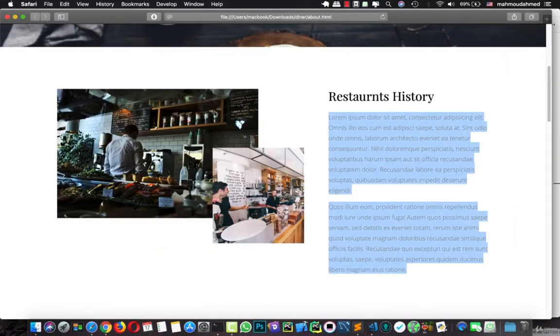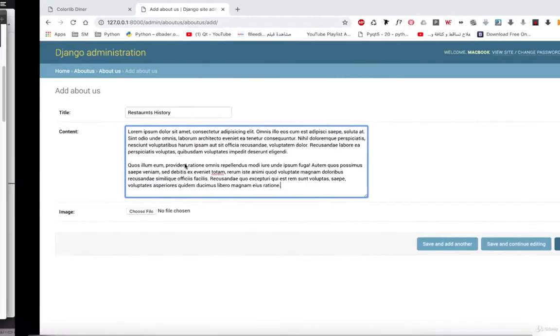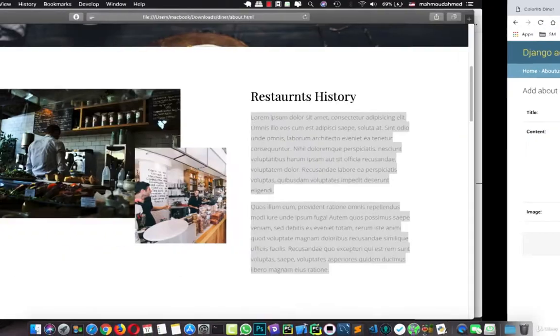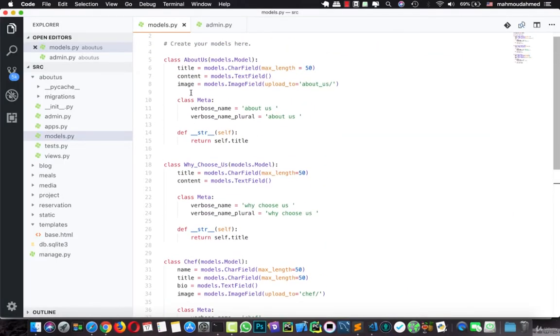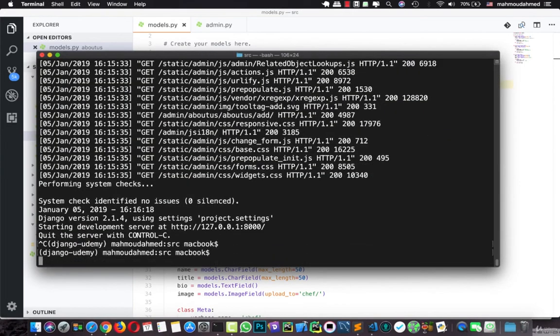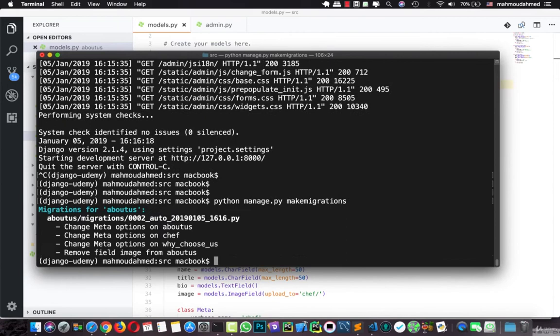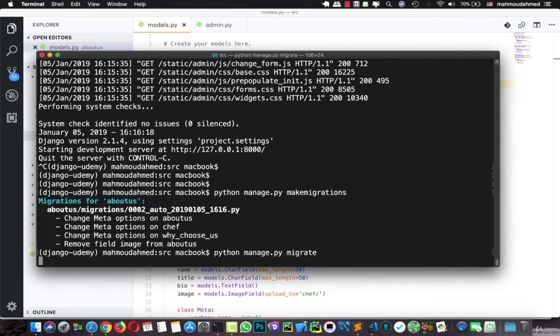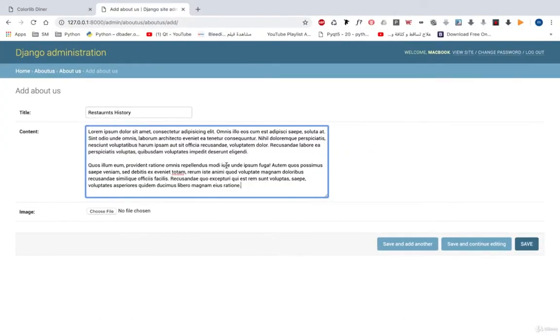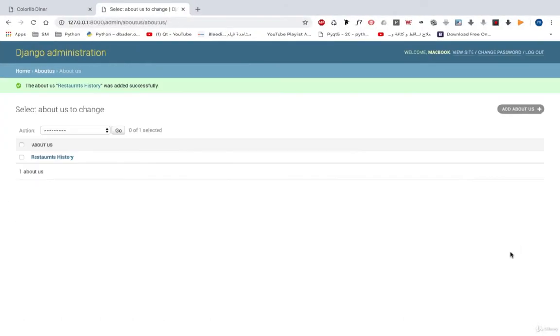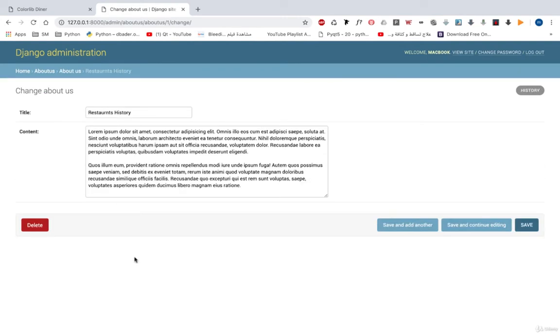And we could remove this image and make it from the static files. I think this will be better. So we need to alter this in our models. We need to remove this image field. And here, let's makemigrations and migrate again. Let's run our server. Yeah. Let's say save. Now we have restaurant history. Okay.